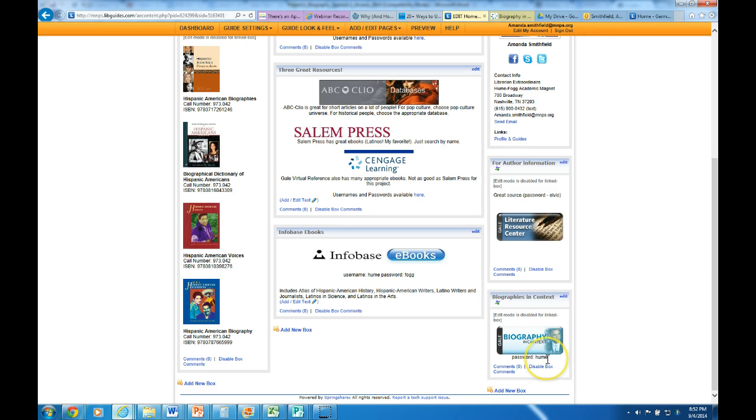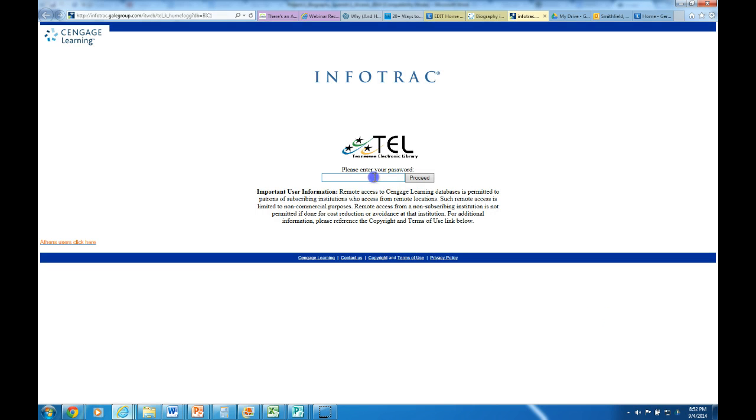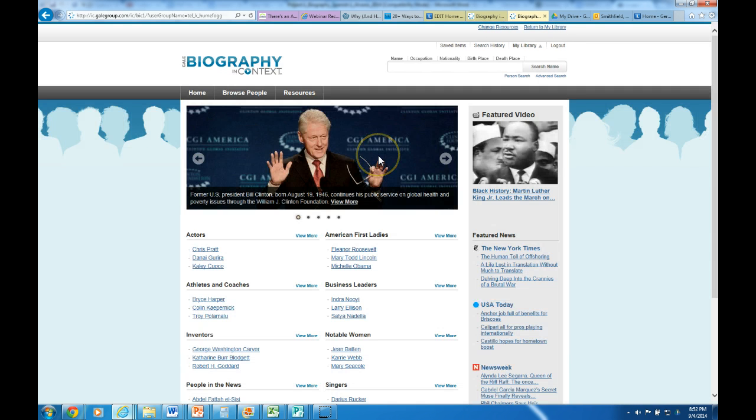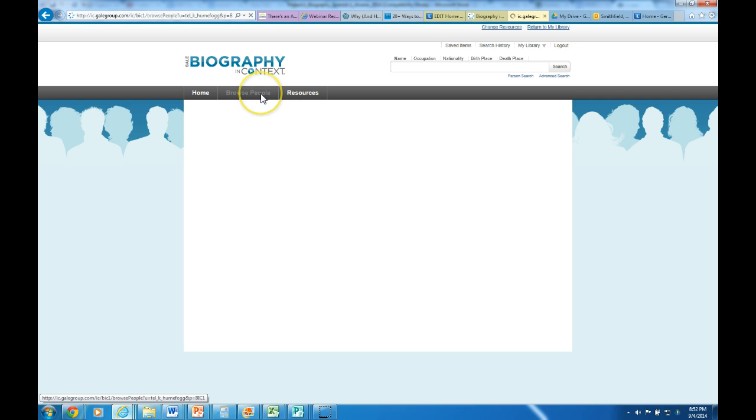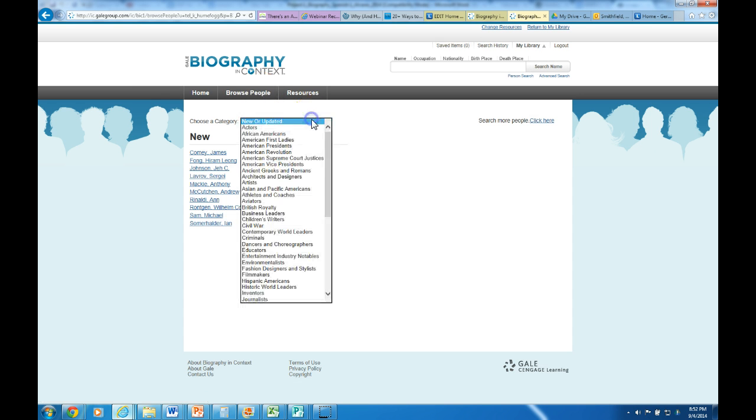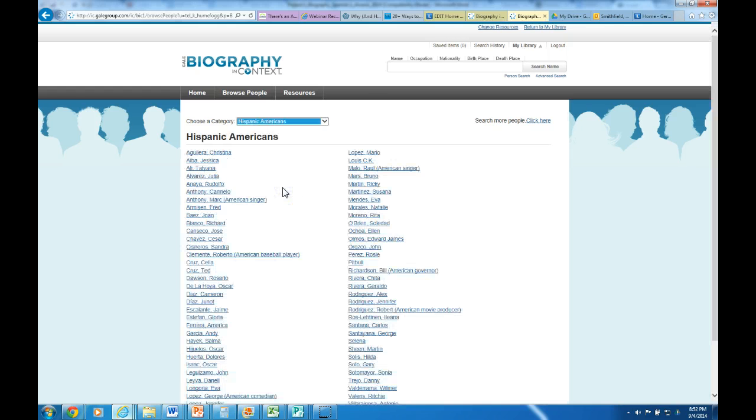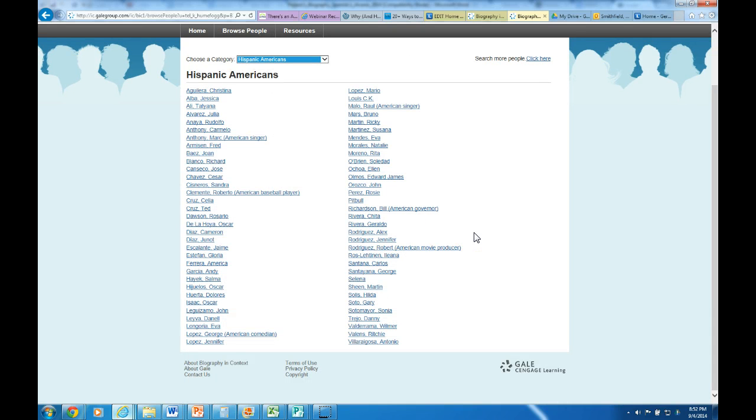Notice that the password is given to you. So if you click on it, you enter your password, the password that was given to you. If you go to Browse People, and you click on the category, and you go to Hispanic-Americans, you're going to see a list of people, and then you'll be selecting people from here that you're interested in. And, obviously, the person you get will come from here.